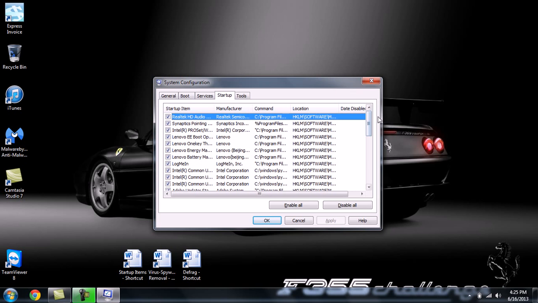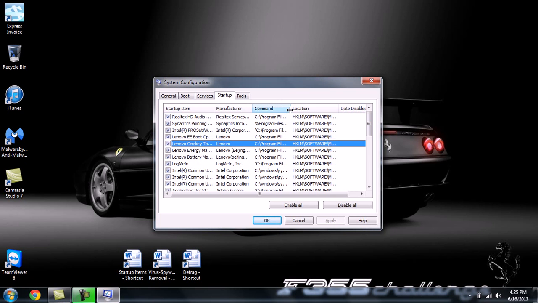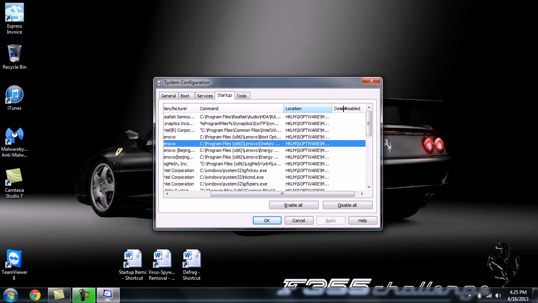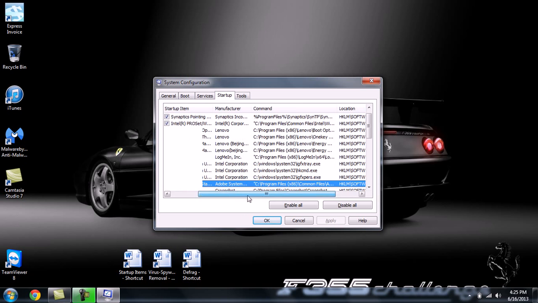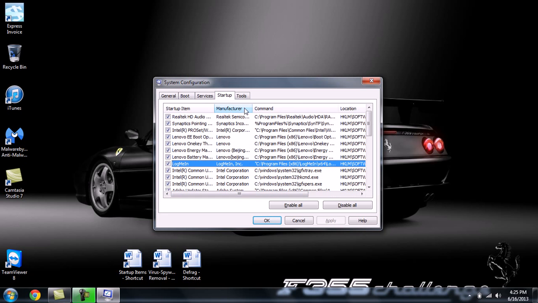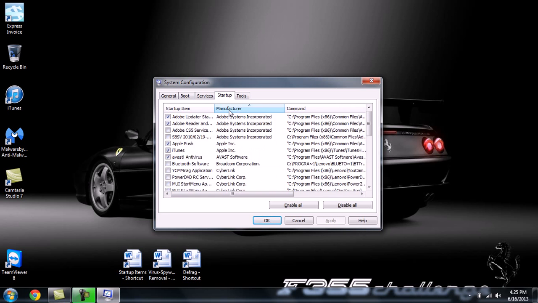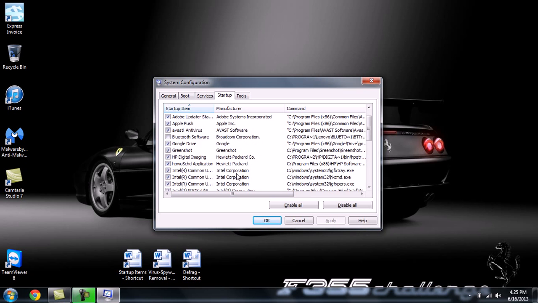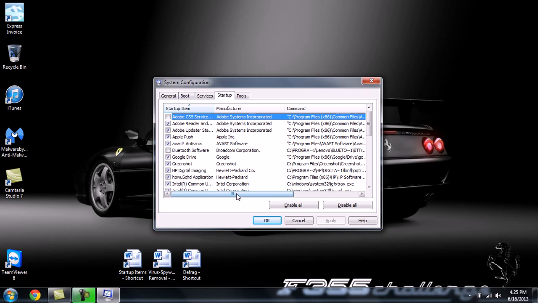Now you see here, this is the list of everything that starts up whenever you turn the computer on. It's listed by name, manufacturer of the software, the command it actually runs, and the location. Normally the first thing I do is look through the manufacturer's list and see if there's anything that says unknown or blank. You see right now I don't have any on my computer.